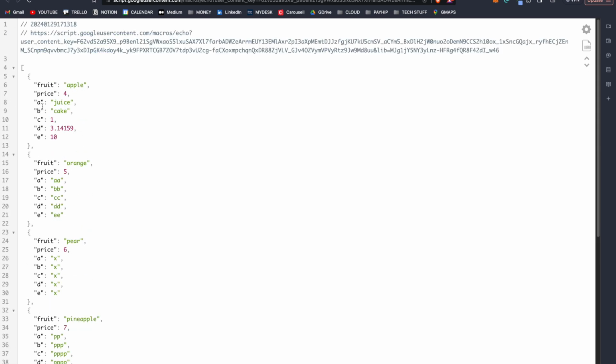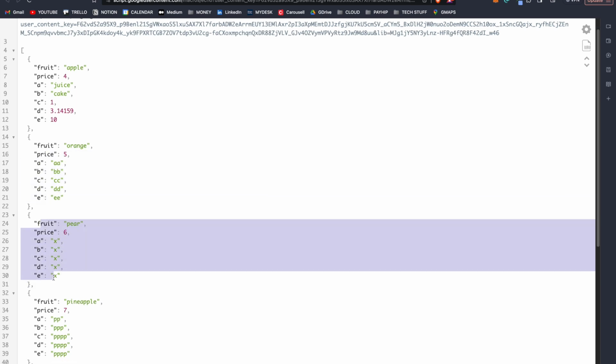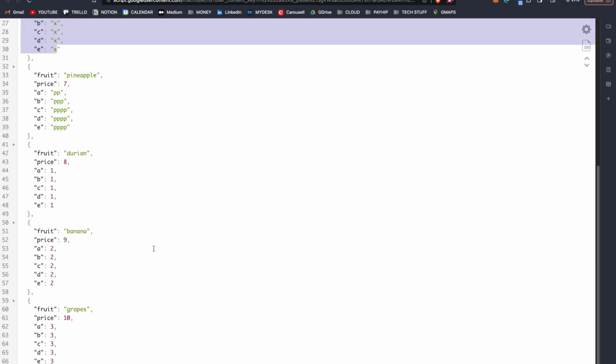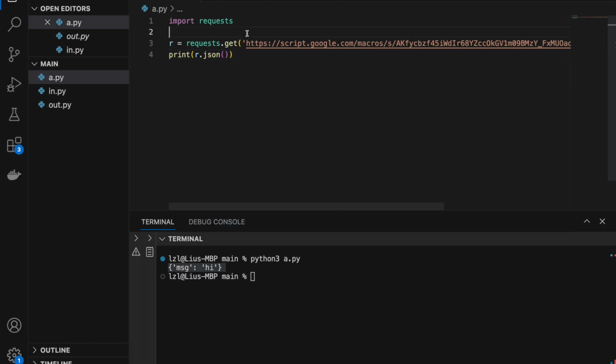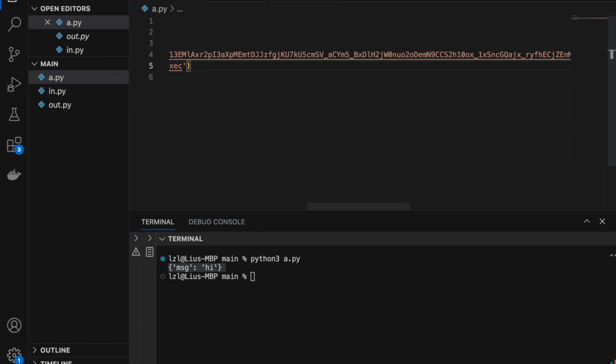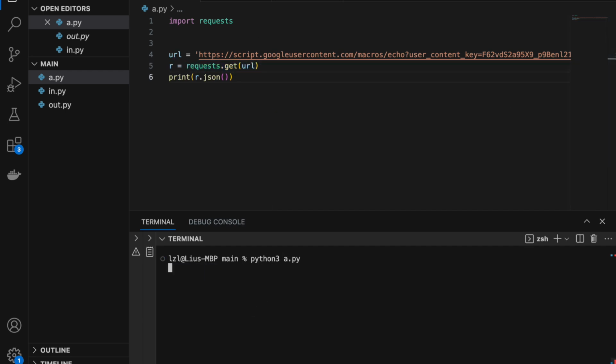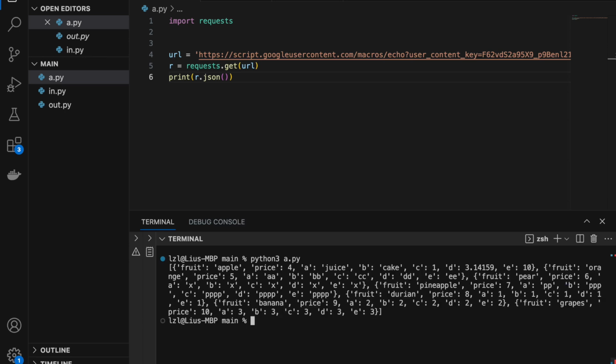And here, I'm going to have all my new stuff. So fruits price A, B, C, D, E, and so on. So next, we can take this and we can call it using Python. So URL is equal to this thing. And let's get rid of whatever we have here. And let's put in URL. And let's run this and we shall get our data. And here we have it.